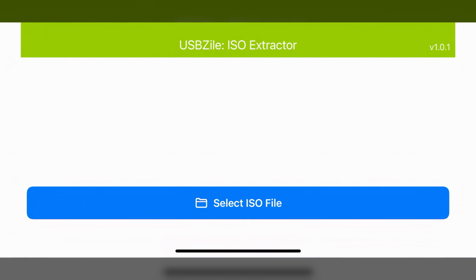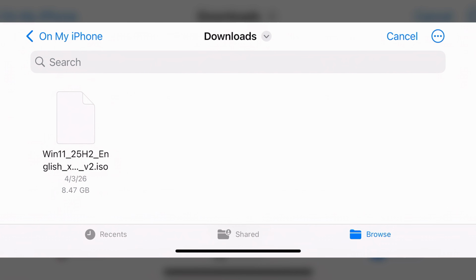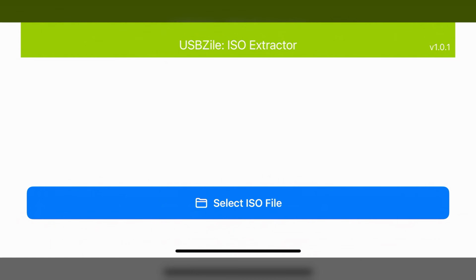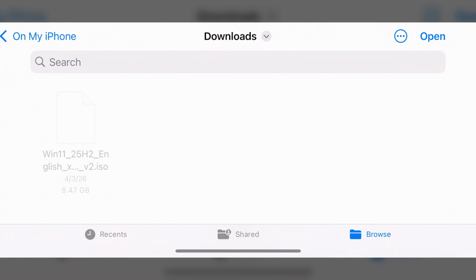Okay, let's tab back to USBXile now. Within USBXile, click the blue Select ISO File button. And we're going to select the ISO file we downloaded earlier from the Microsoft website. Now it's going to say to select the top level of your USB drive. You got to be careful here and select the right thing. So click continue when you're ready.